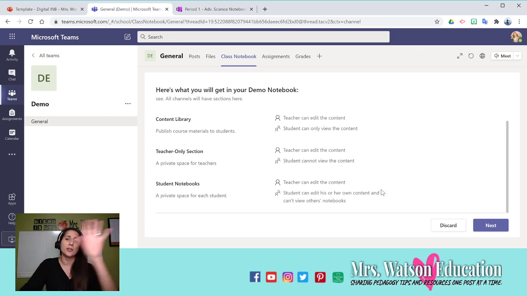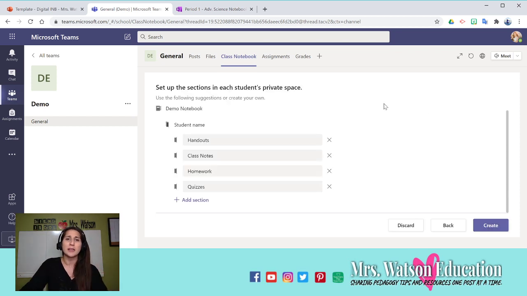And then of course the student notebooks, which is fantastic, where you can see their work as they're working on it. You can grade their work, you can push out things to individual students. It's fantastic. So I'm going to hit next, and in the notebook, for the class notebook, you want to decide what are your main sections and components.